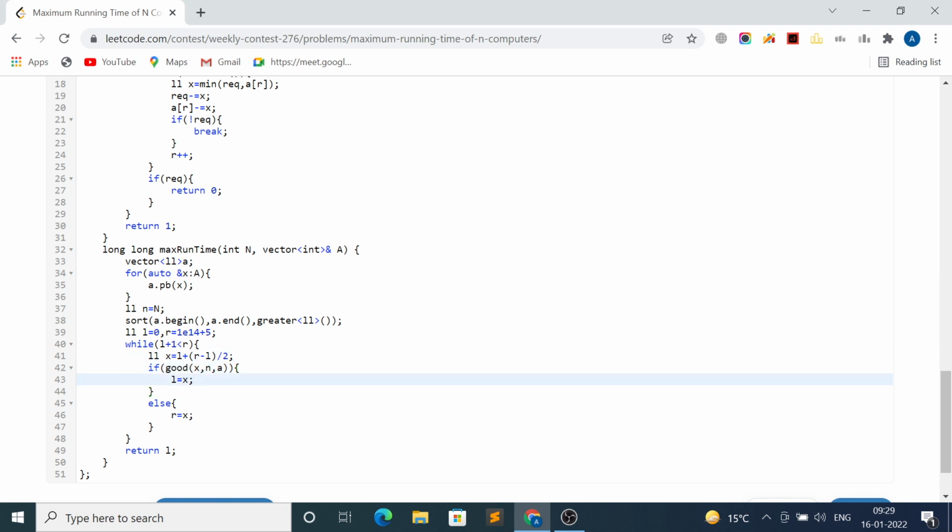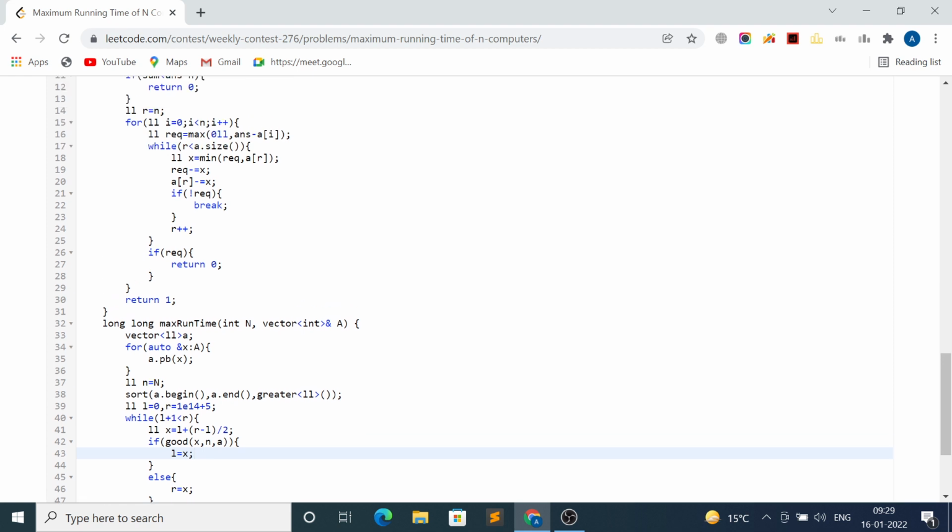If we can do that, we will shift our range from X to R, and otherwise we will shift our range from L to X. And now how to check this good thing.